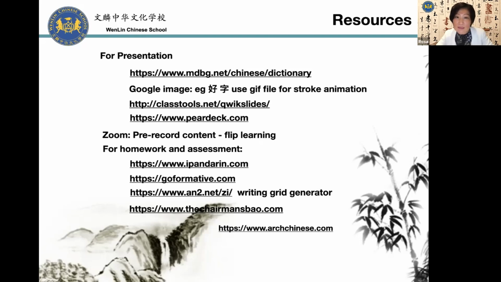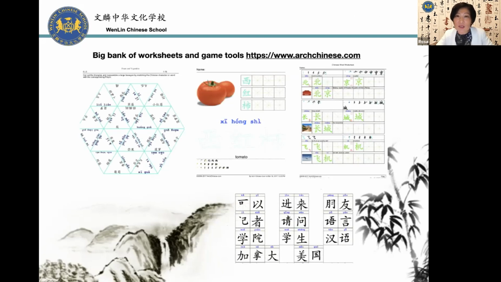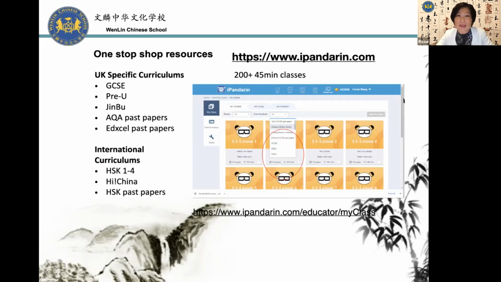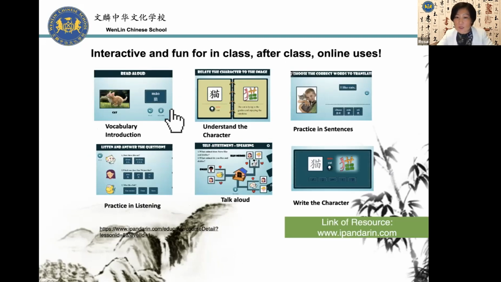For homework and assessment, I have some very exciting platforms that I'd like to share with you. So these 3 pages are the resources I'm going to share with everyone today. Now, I'm going to stop this share and take you to the web links that I want to share with you one by one.